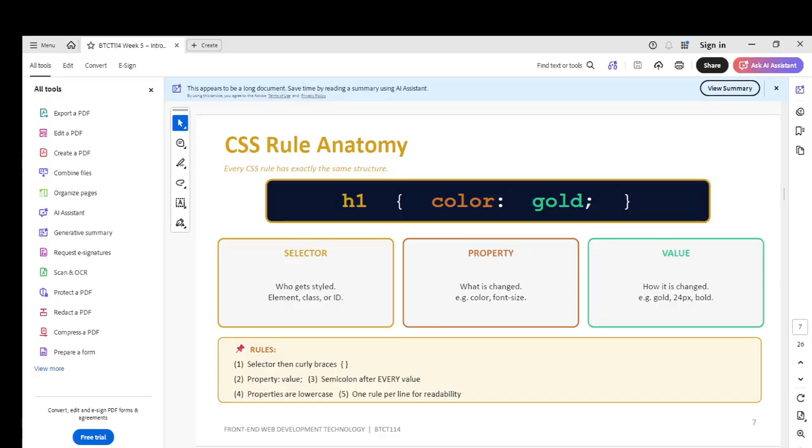For example, if you take this one, we have H1, and then we have our curly brackets with color and then gold, which is terminated and then closed. Now what this rule means is that the color is a property and gold is the value. This rule is going to be applied to H1. So H1 is a selector. It means we are applying the rule to the selector element H1. So where the rule is going to apply is called the selector.